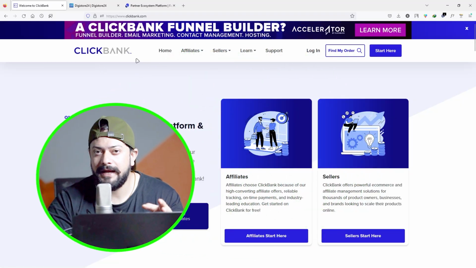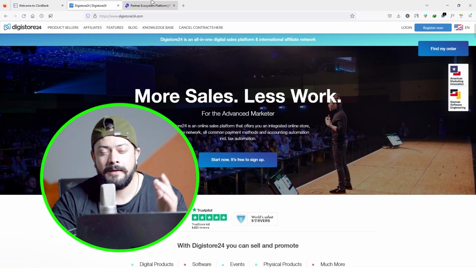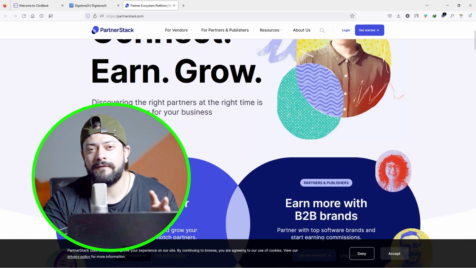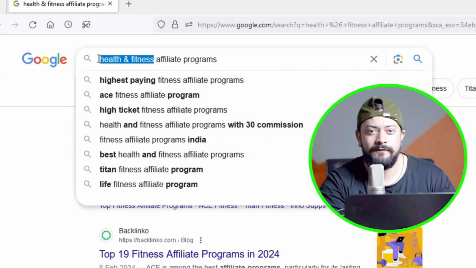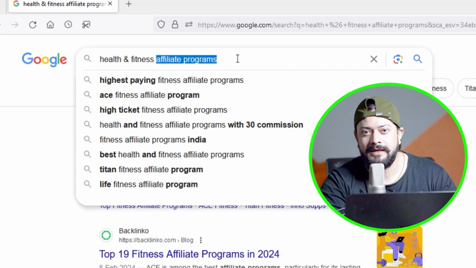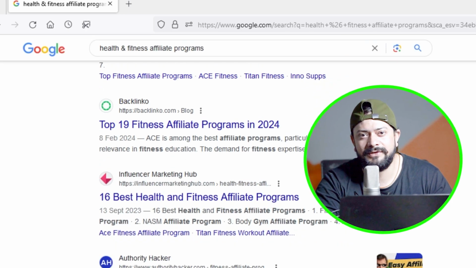Now it's crucial to find an offer to promote within your niche. Many affiliate networks like ClickBank, Digistore24, PartnerStack, and others offer numerous opportunities. However, you can also find independent affiliate programs by searching for your keyword, followed by affiliate program, on Google or maybe any other search engine out there.